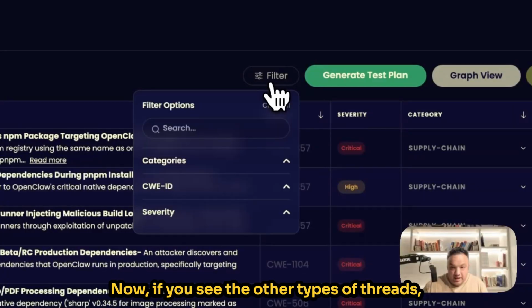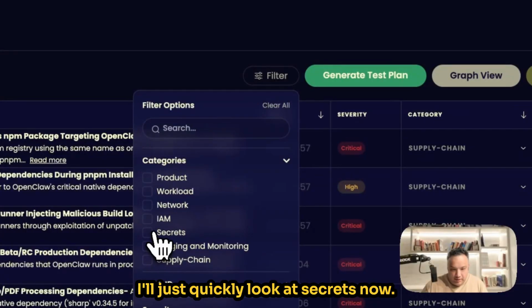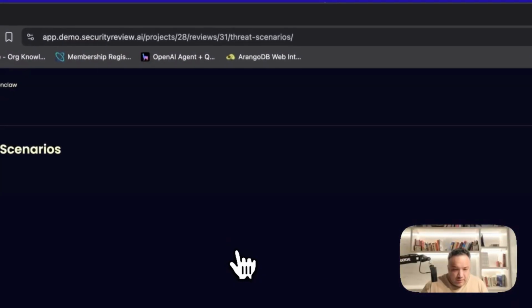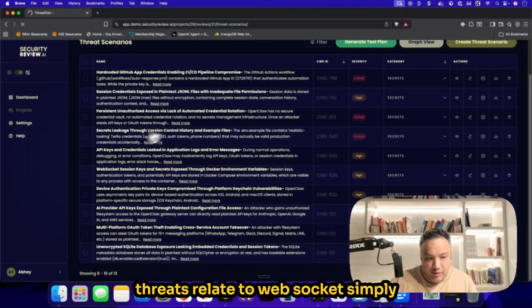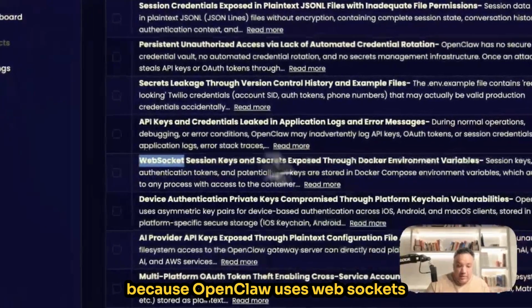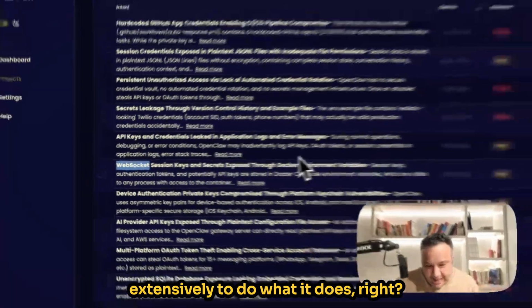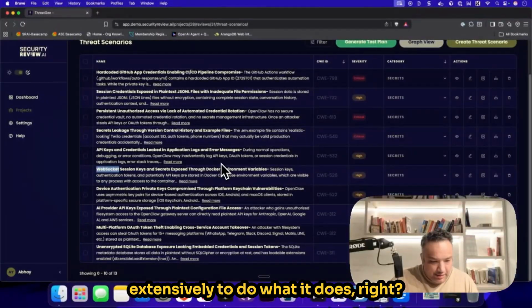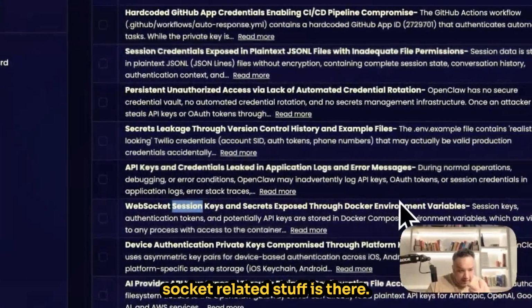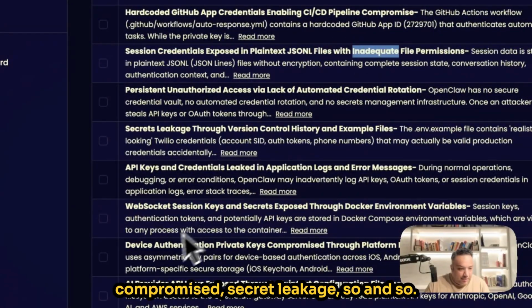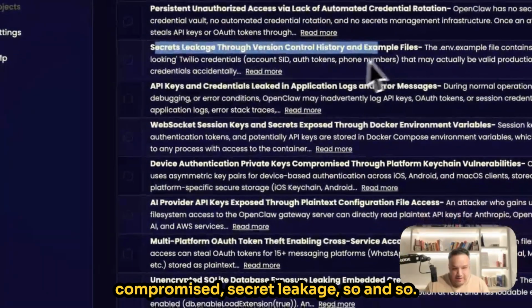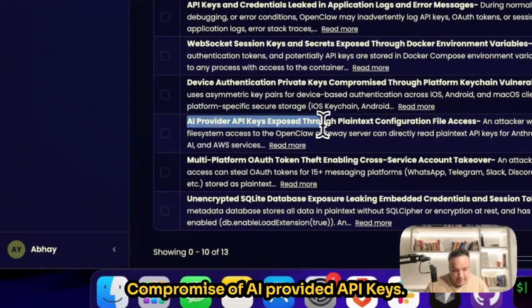If you see the other types of threats, I'll just quickly look at secrets now. You'll see the secret threats are also quite a few. A lot of these threats relate to WebSockets simply because OpenClaw uses WebSockets extensively to do what it does. You'll see WebSocket-related stuff there. You'll see session credentials in plain text JSONL files being compromised, secret leakage, and so on, including compromise of AI provider API keys.